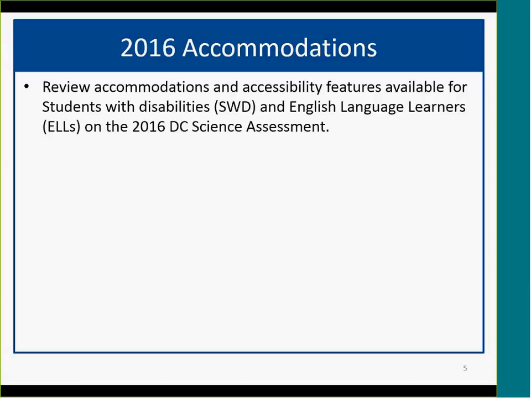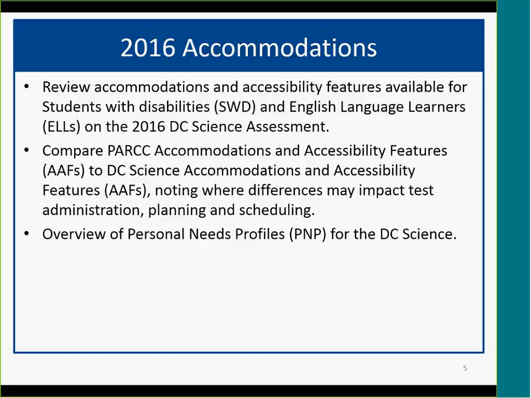This slide provides an overview of what we're going to cover in this section of the presentation. We'll review accommodations and accessibility features for students with disabilities and English language learners, and compare the PARCC accommodations and accessibility features to DC Science accommodations and accessibility features. Later in the presentation, we'll go over the differences that may impact test administration planning and scheduling. We're also going to provide an overview of the personal needs profile for DC Science.